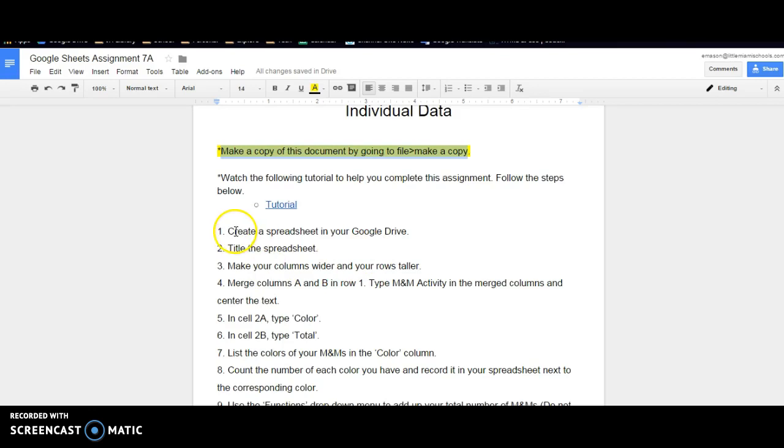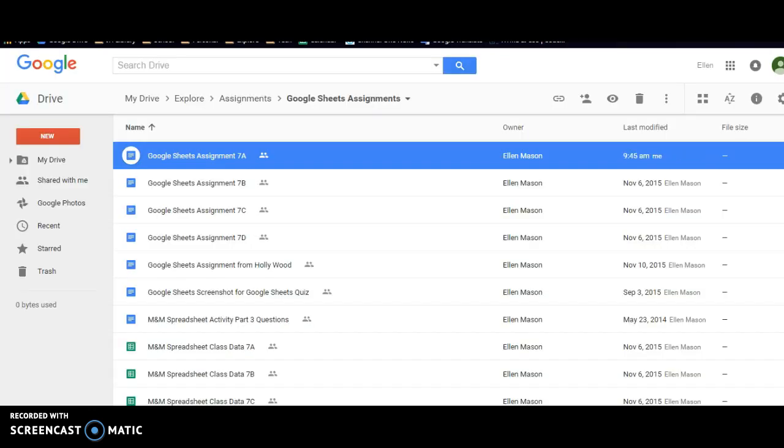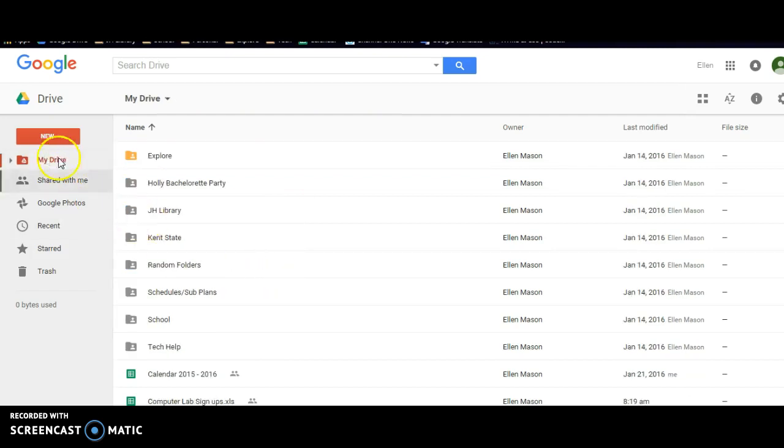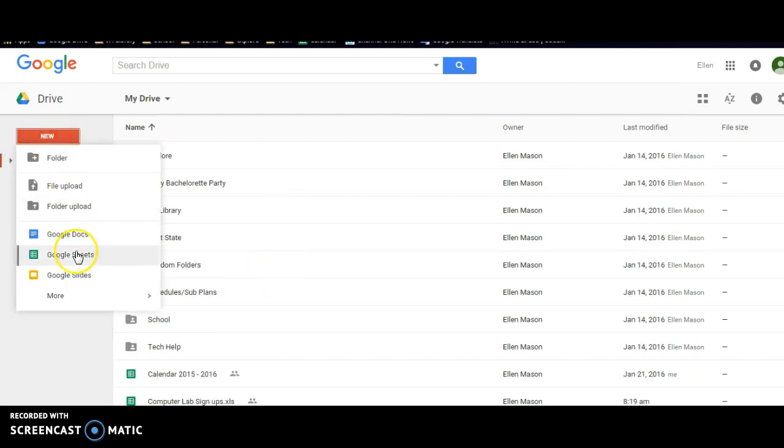Okay, so step one, it says create a spreadsheet in your Google Drive. So you're going to head over to your Google Drive and you're going to go to New, Google Sheets.